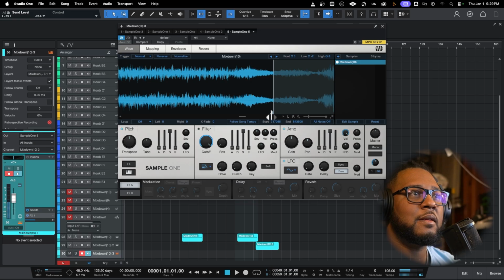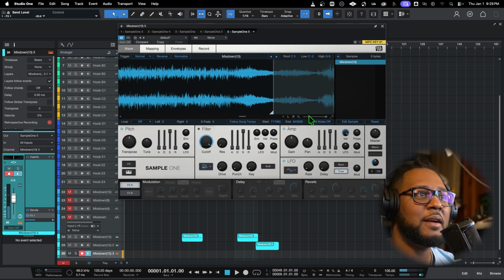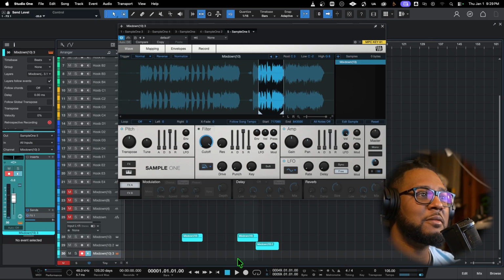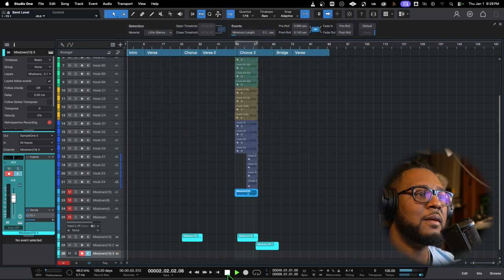Now I can trim that there. And now I can go to the beginning of the song. So, I can kind of count that in and go.